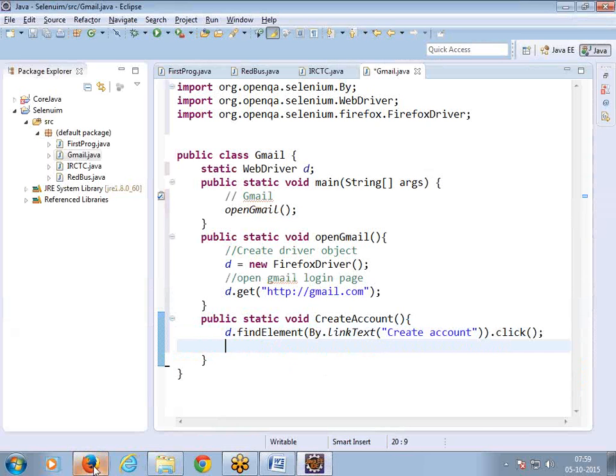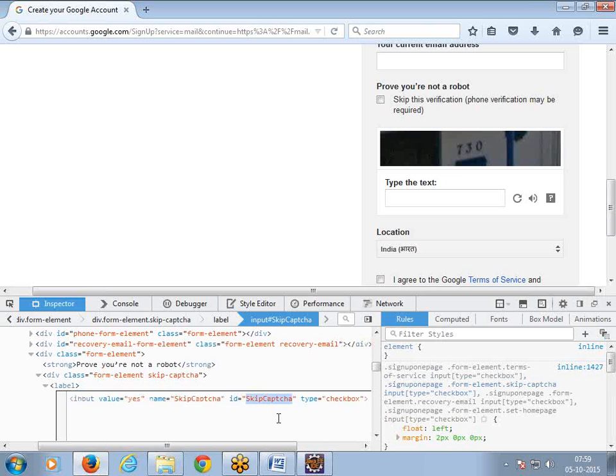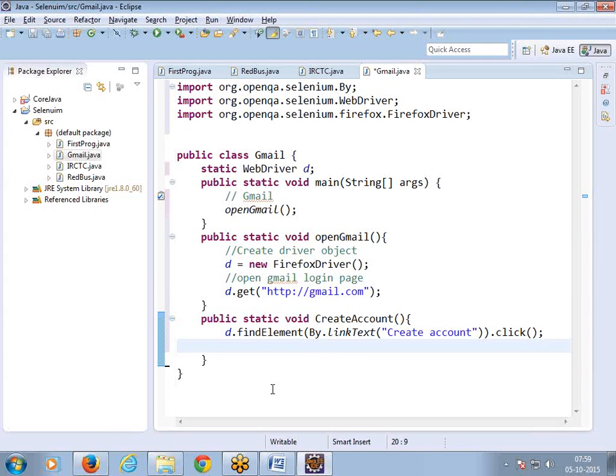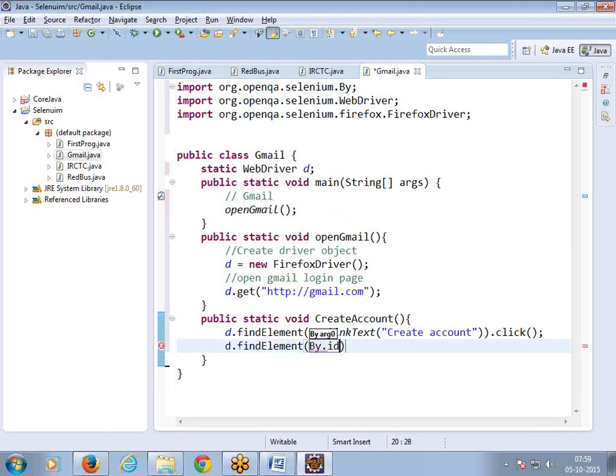First we have to see what attribute we can use. ID. This is the ID, right? Skip captcha, that is the ID value. Copy that. First identify that checkbox element: d dot find element by dot id. By using this id we can identify that element. Got it? Now you have to see what you want to do. See, I want to select, this is my action I want to automate: select the skip captcha checkbox in the application.